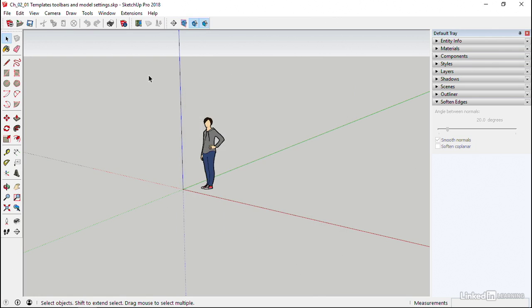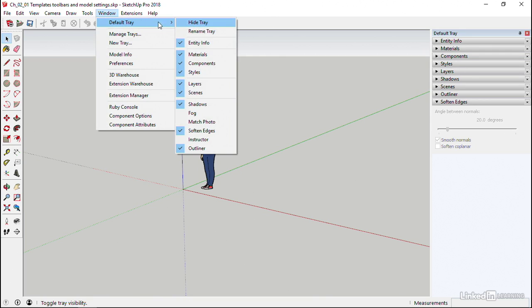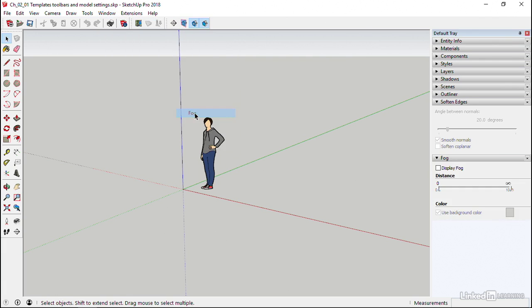The other thing to point out are these things on the right hand side of the screen. These are the trays or the windows, and they live under the window menu. So we've got the default tray, which I can just hover over and then track down, and I've got extra ones I could turn on and off. Fog, for example, would appear there, or I can control it by turning it off here.